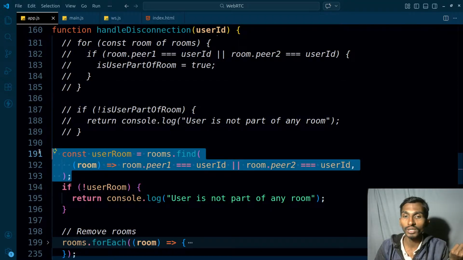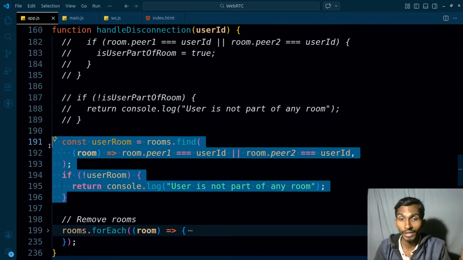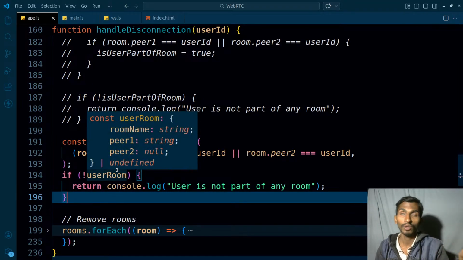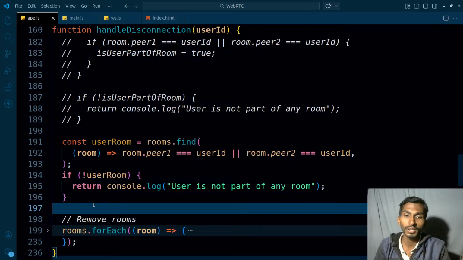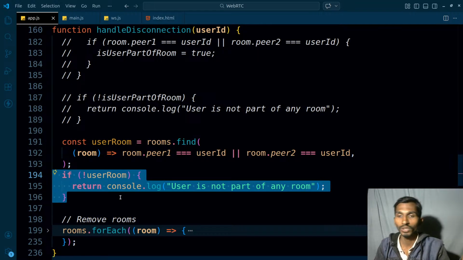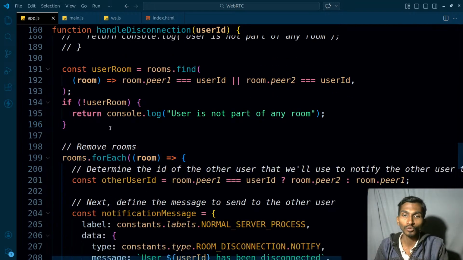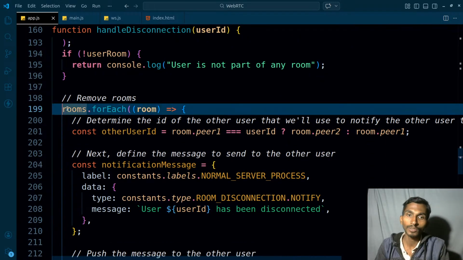Lastly, I'm even checking whether the user actually joined any room or not. If the user did join a room, I will be removing the user from the room. If the user did not join a room, if not a user room, then I can say the user is not part of any room. But if the user is part of some room, I will be going through all the rooms.